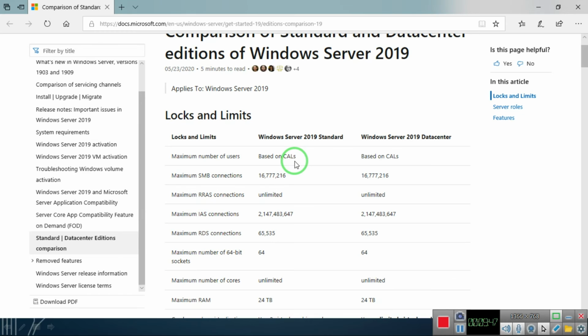It's up to your requirement. When you purchase the Server 2019 operating system, on what condition you purchase it: either per user or per device. It's up to your requirement.